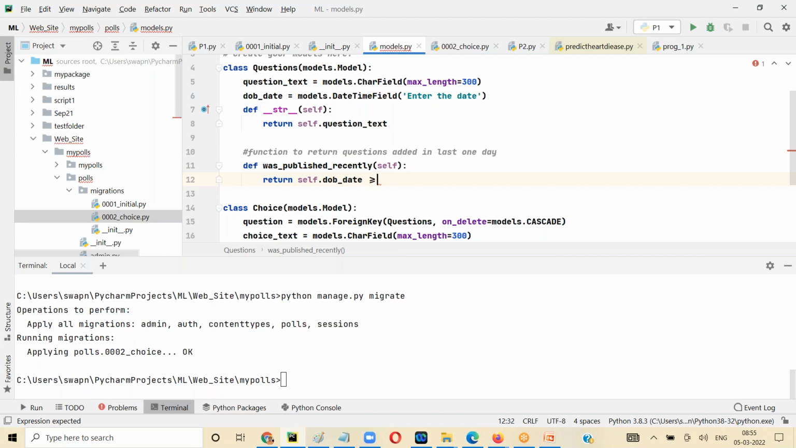So here I'm using a comparison operator. I'm comparing, is this pub date greater than now minus 1, right? So if now is 5th March 8:55 a.m. minus 1 day, and the pub date is greater than that, that means it was created in the last 24 hours, isn't it? So it should return true. Otherwise, if it is beyond 24 hours, it will say false. So I'm creating one small function here.